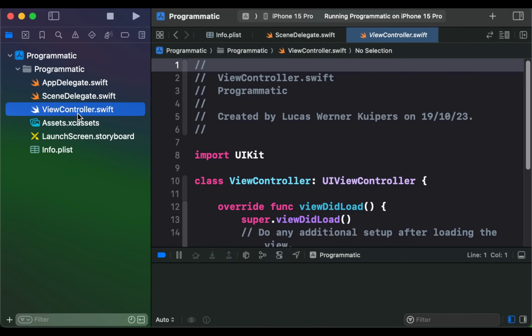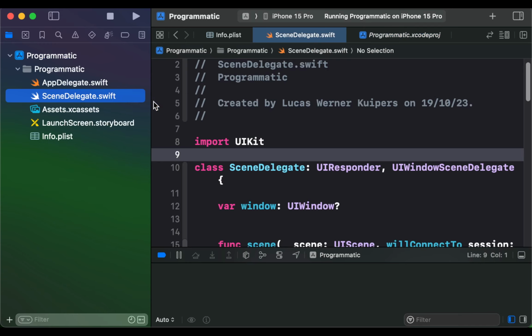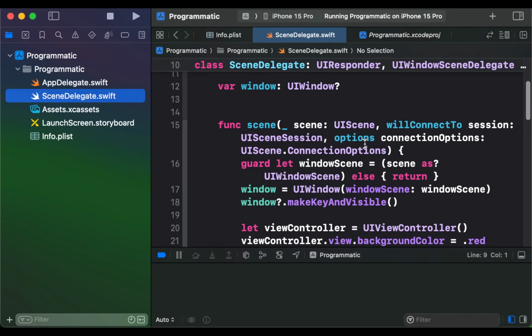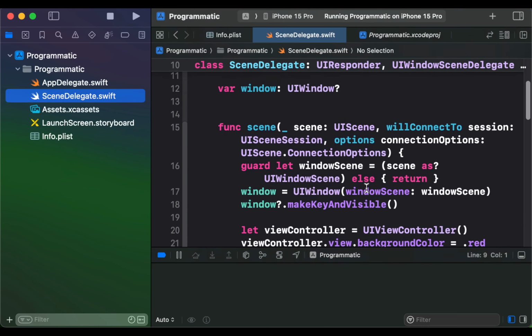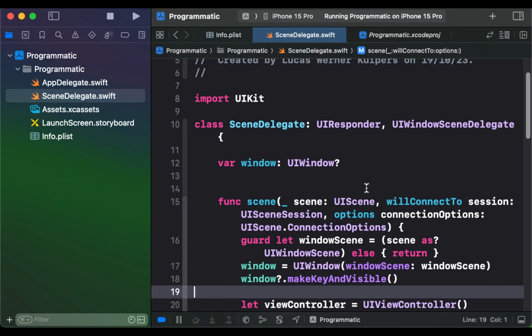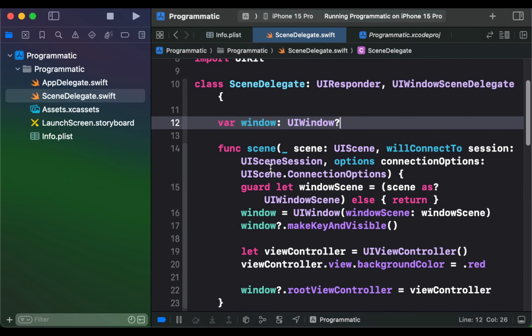We can also delete the view controller, which comes with the template, and we are left with a very clean project. If you're running on a version lower than iOS 13, you have to set the root view controller from the app delegate. But on iOS 13 and newer, you will do it in the scene delegate, which is the new place to manage scenes and everything else.